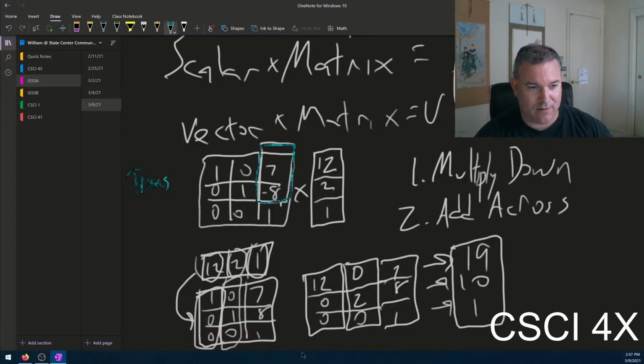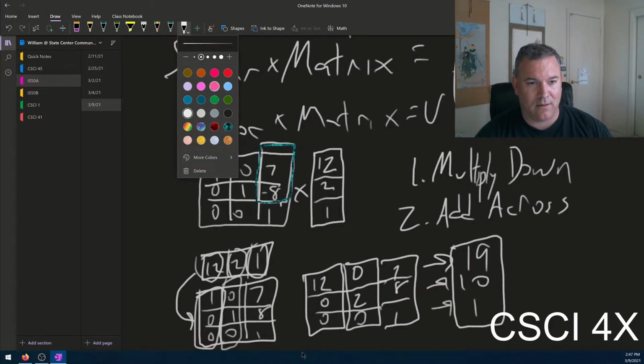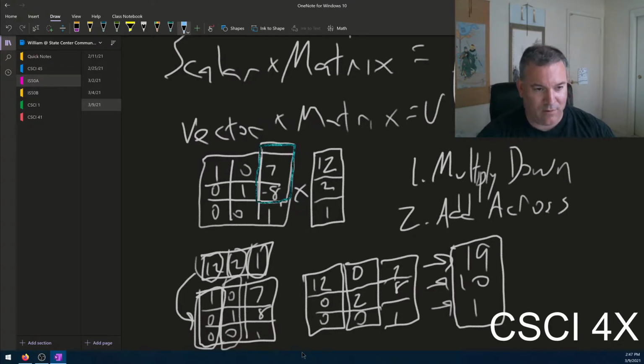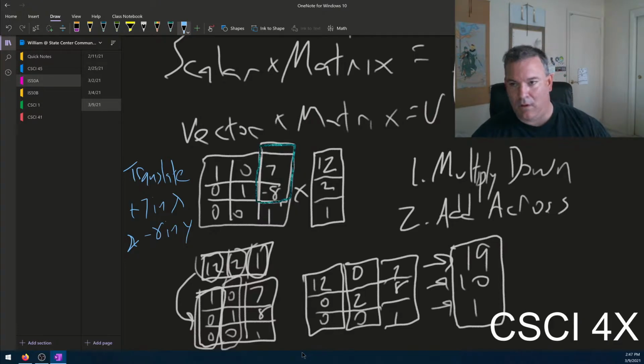So this matrix here to the right, if I had to describe it in English, let's pick a different color maybe. Light blue, sure. This vector here means translate plus 7 in the x direction and minus 8 in the y direction. So we have here an input point. This is x, this is y. And then this is nothing. It's always just going to be 1.